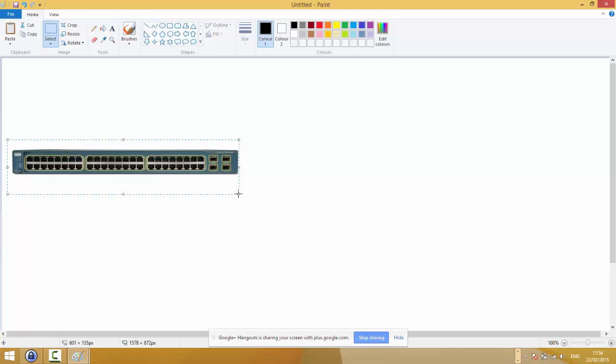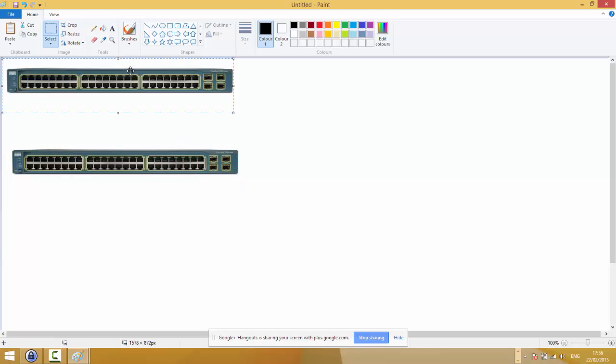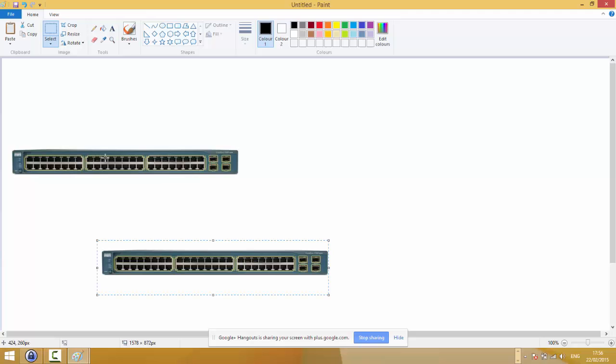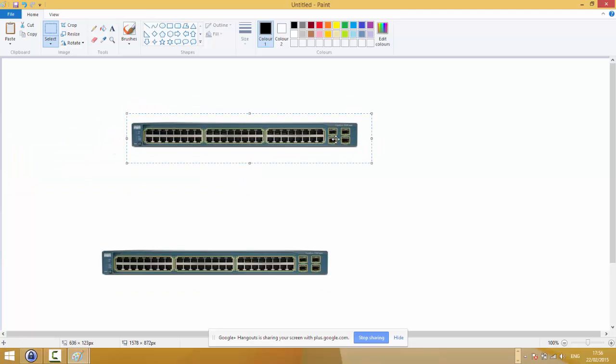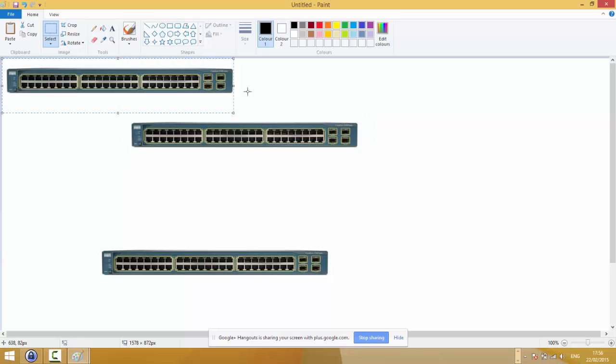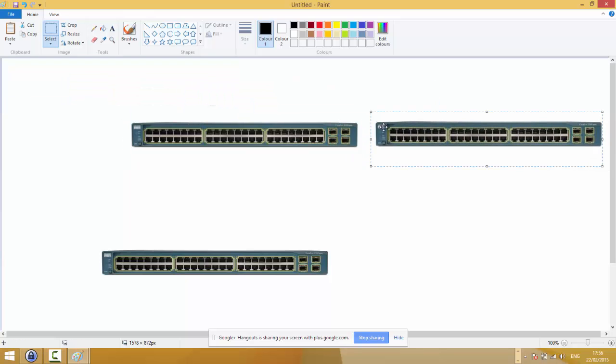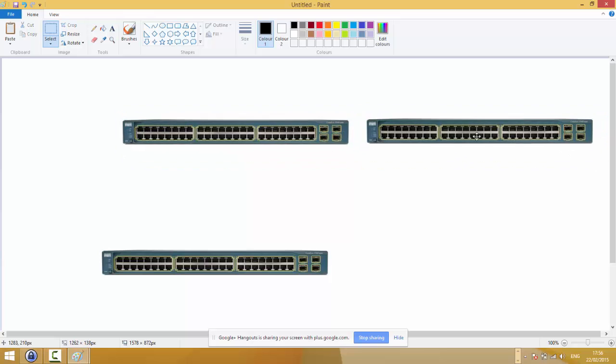So let's think about this. Let's make multiple copies of switches. We have a switch here, we have a switch here, and let's have another one. We have another switch here. So here we have three switches.